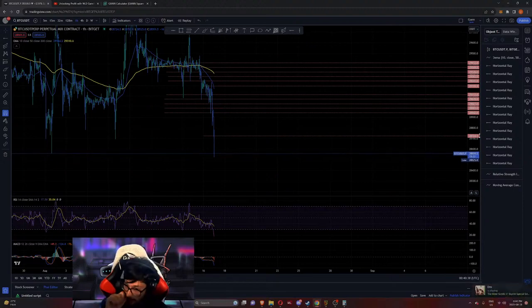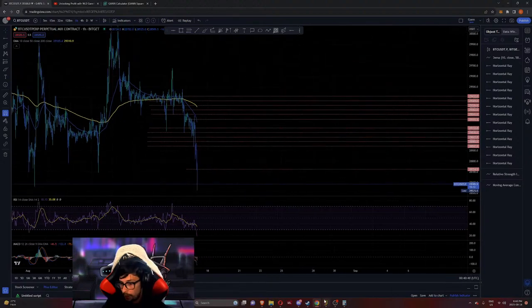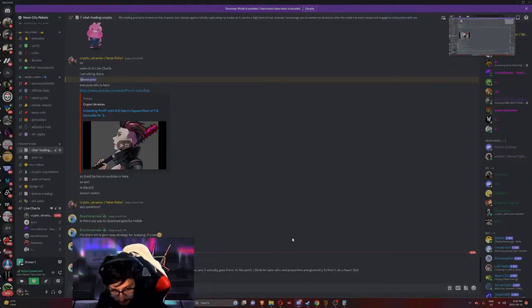This is just what works for me. This gives you an idea on how to use it. This is not to be used single-handedly, just these levels to trade. No, you have to combine them with other strategies. Yeah, that's pretty much it.